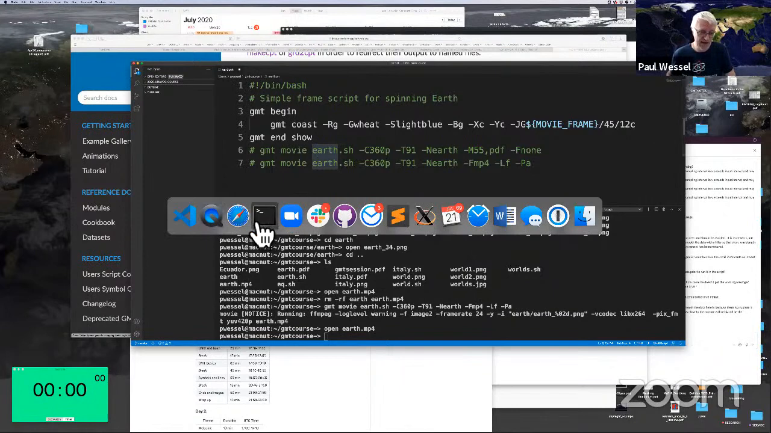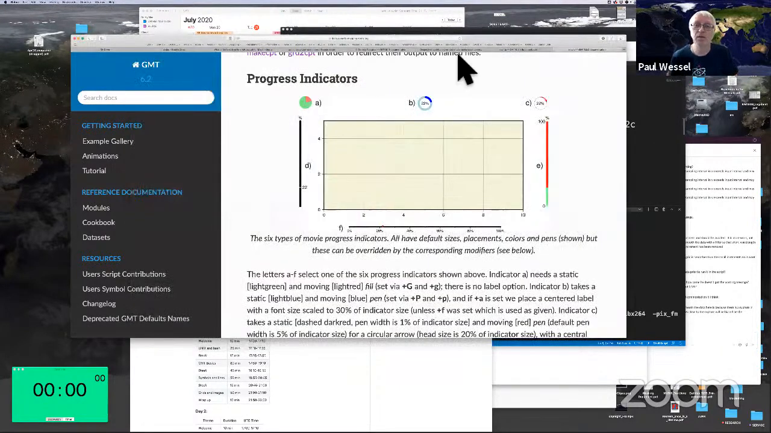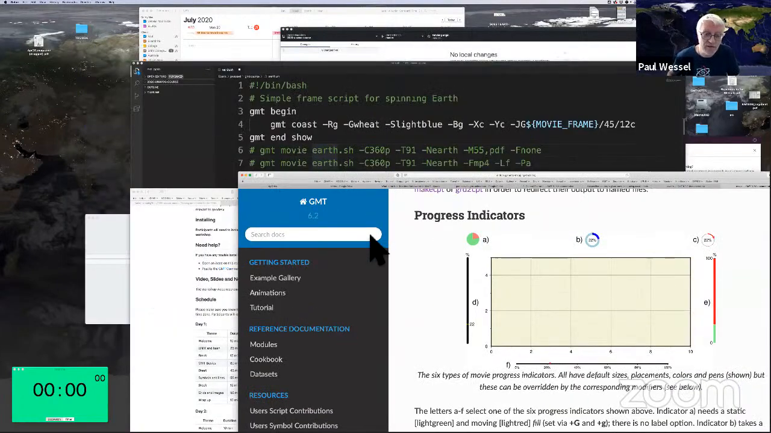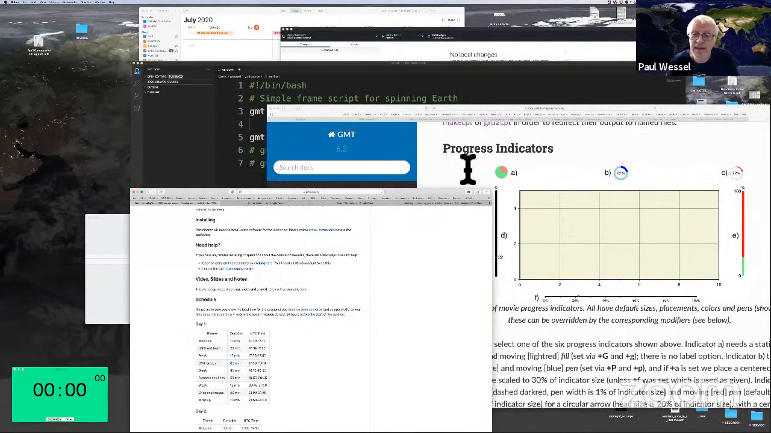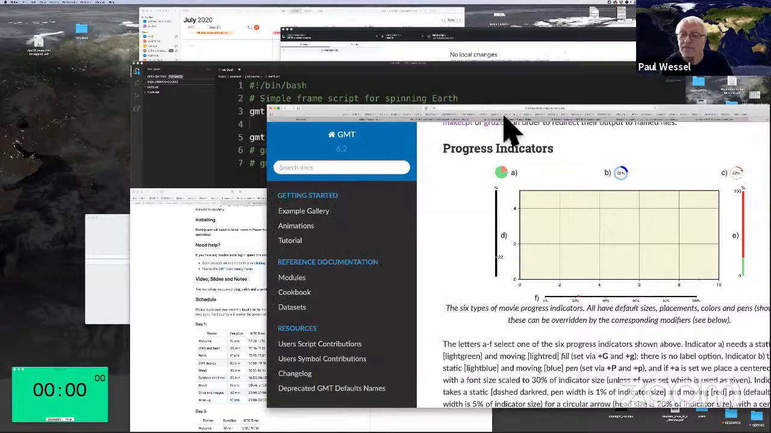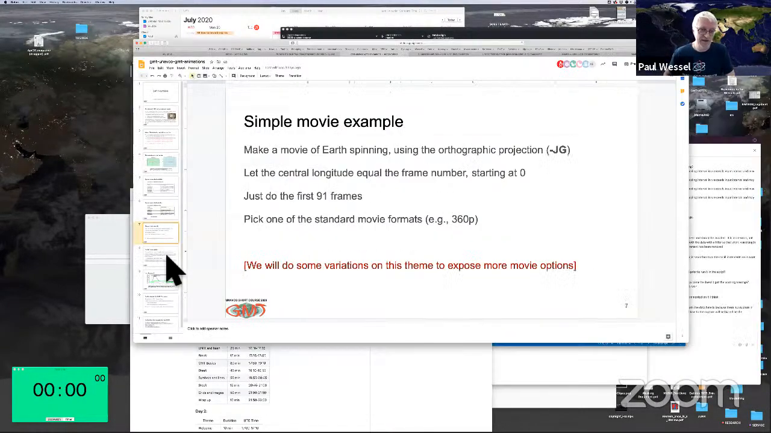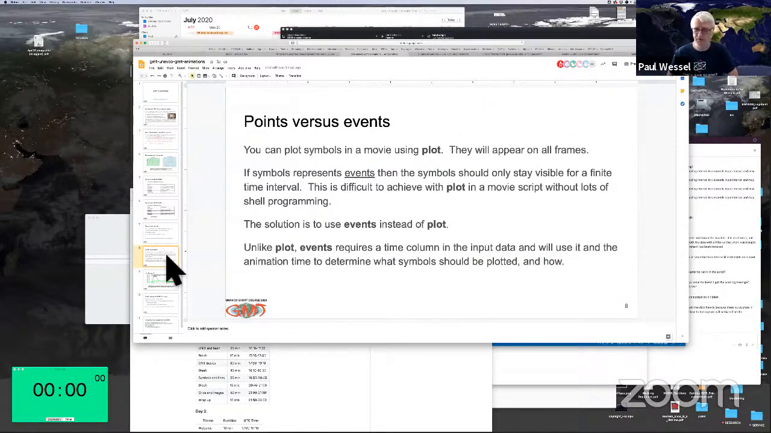What I want to do next is to move into a slightly more sophisticated movie. If I can find it. I can't find it. Oh, there we go. So if you march along here, we're going to plot some points. Right now we didn't plot any data. We just showed the Earth, and it didn't really change, except we changed the viewpoint. That's the only thing that changed.